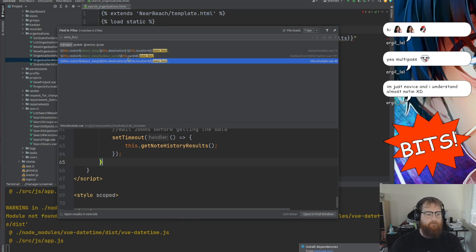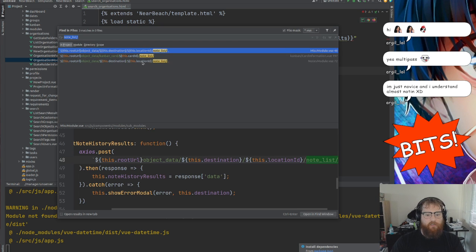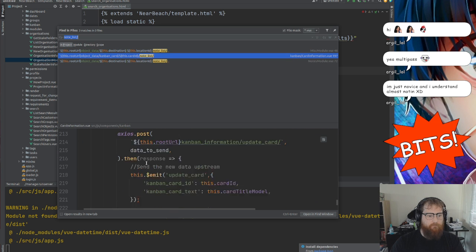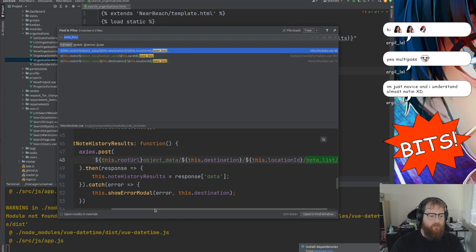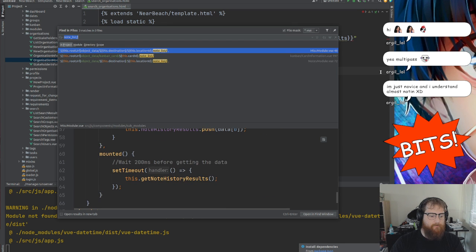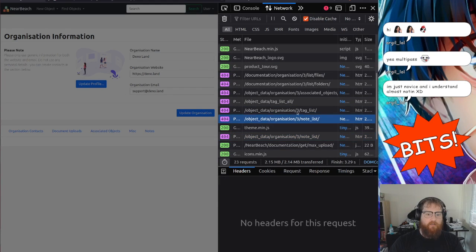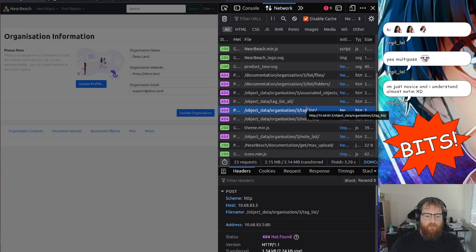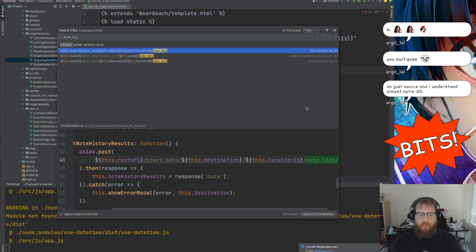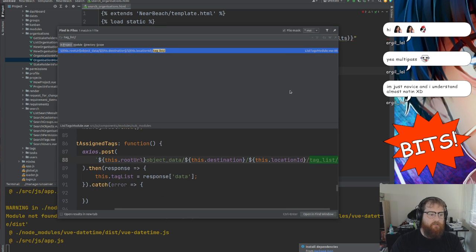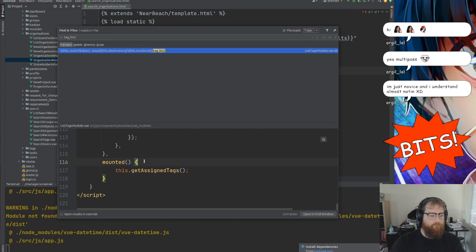Now, that should be fine for that particular one. Actually, card information. Do we have... We don't have a mounted for that. And... yeah, we've just done that one. Cool. So, I've just gone note list. Tag list. I am sorry about that. I am just not on the ball tonight. So, there we go. There's our mounted.